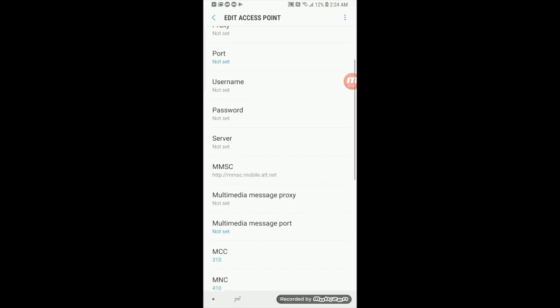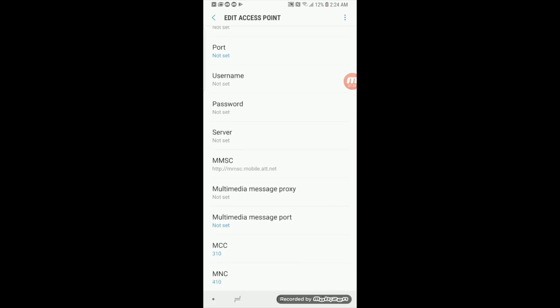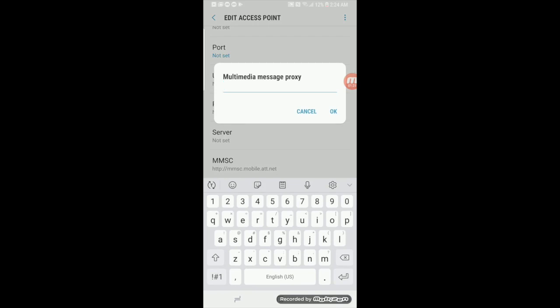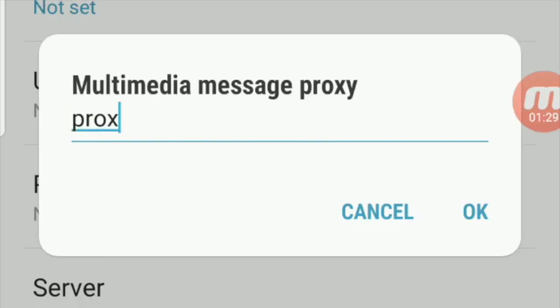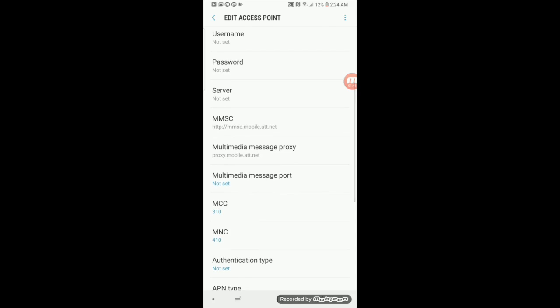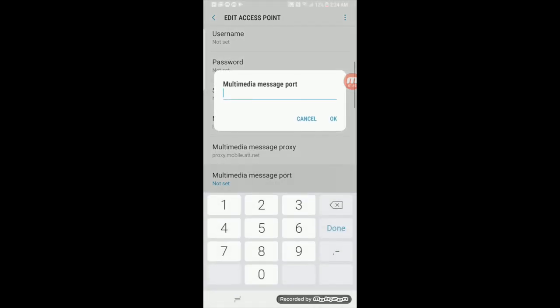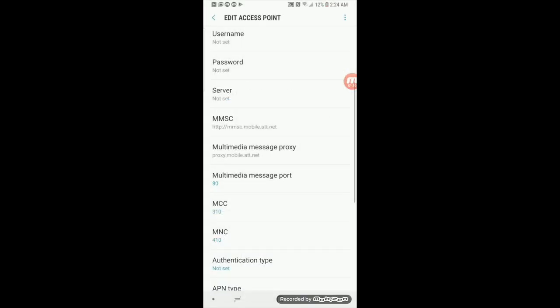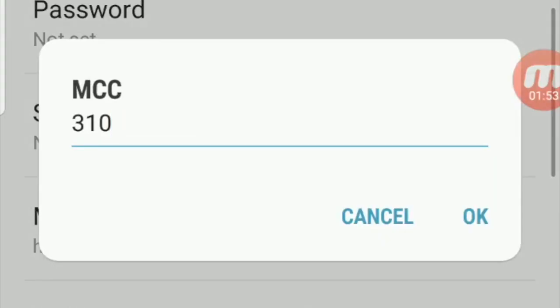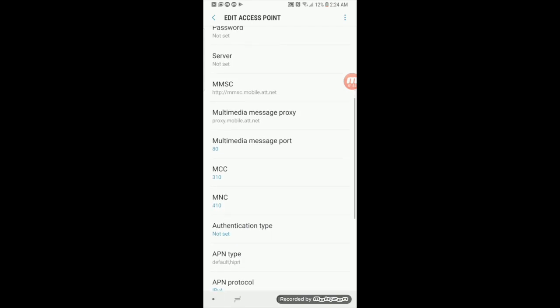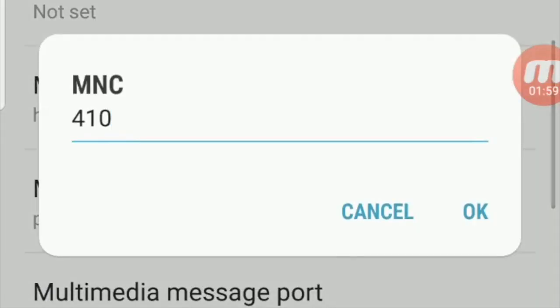Your MMS proxy or multimedia message proxy will be set as proxy.mobile.att.net. Now your multimedia message port should be set at 80. Your MCC, make sure that's set at 310, and the MNC, set it at 410.